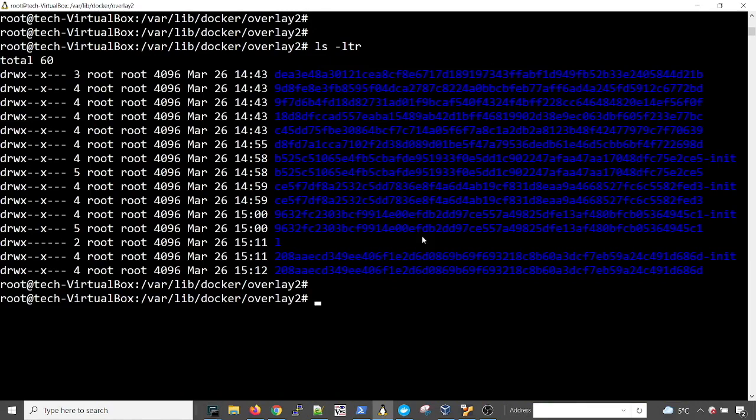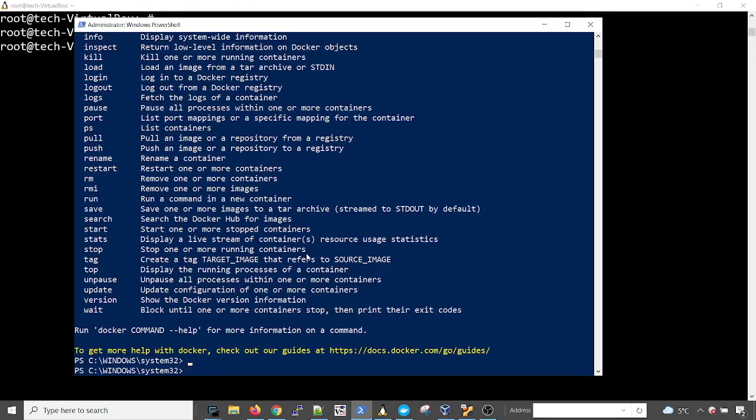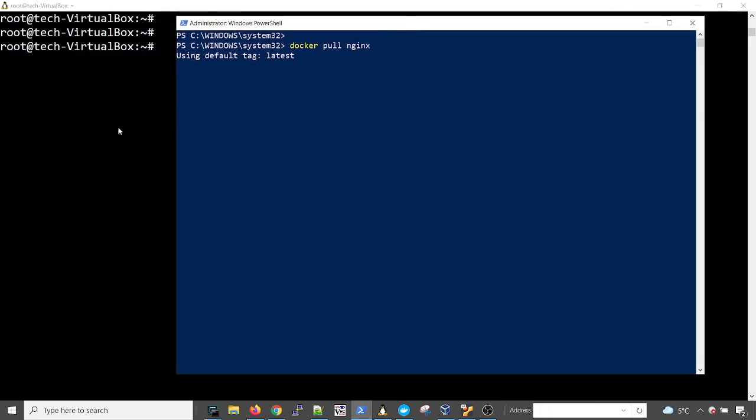But for now, if you just want a single standalone host where you want to run multiple containers, you can install it on your Linux system or on your Windows system and just run it as a normal system. Earlier we saw that we installed Docker on our Windows system. This is pretty much similar to how you work on your Linux terminal. You can just execute docker pull nginx. It's going to go to the Docker repository and pull the latest tag because you haven't specified any tag. So there is nothing different in working in the Linux terminal versus the Windows terminal.